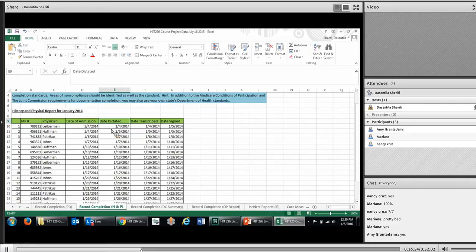So as a process, patient comes in, let's say this patient here with number 789321. This patient came in on January 4th, and the physician, you see date dictated, actually did that history and physical on the 4th, which is within 24 hours, right? Look at the other one, Huffman. Dr. Huffman admitted another patient to the hospital on the 4th of January, and then did the history and physical the next day. And this is, again, good. It's 24 hours. It's acceptable.